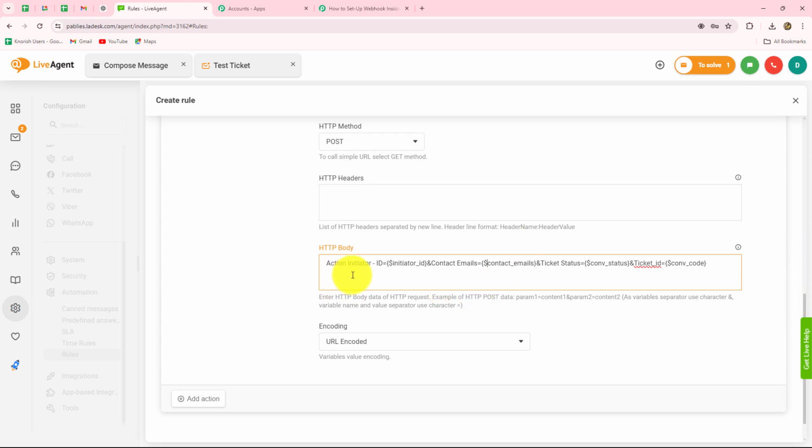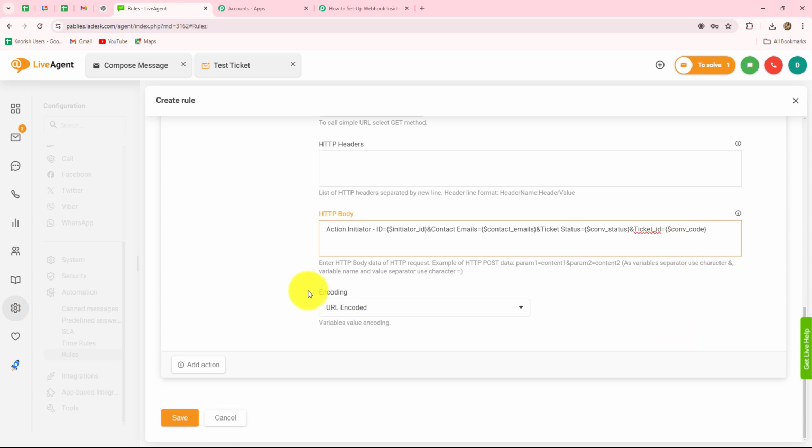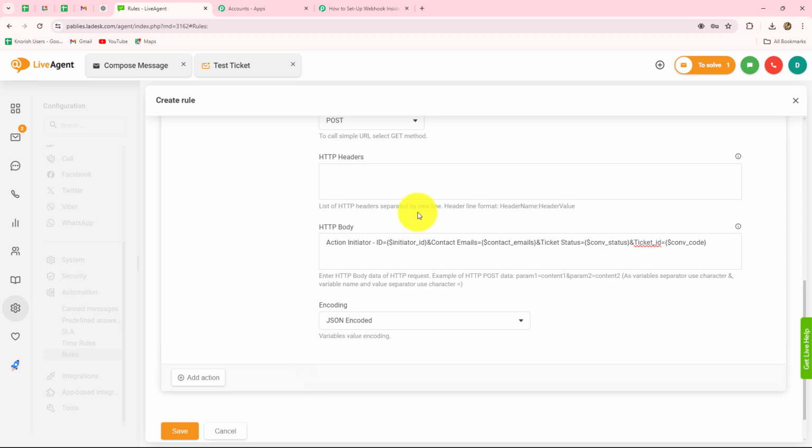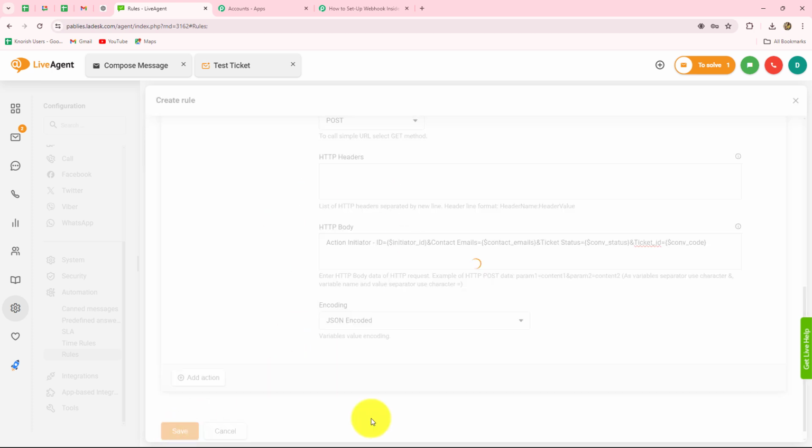Okay, for example, these details are given over here: initiator ID, okay, then contact emails, then ticket status, then ticket ID. So this is a test format. I'm going to receive all these details which is given in the format in my response whenever a ticket will be created. If you want to customize this, you can do it very easily in the same format. Now we have to select the encoding method, that will be JSON encoded. Okay, after entering all the details, let's simply click on save.